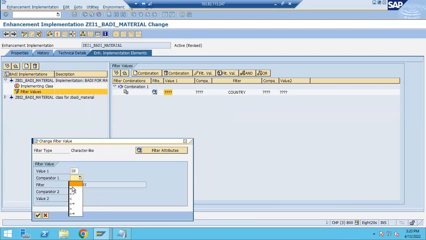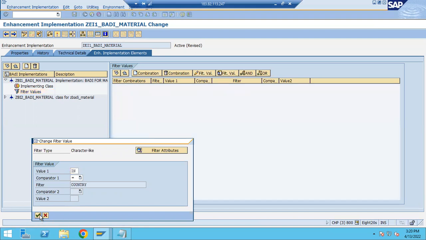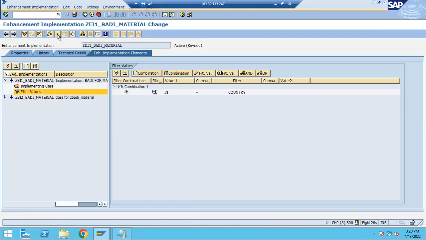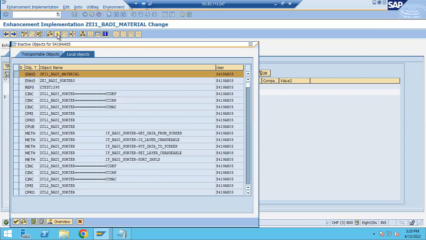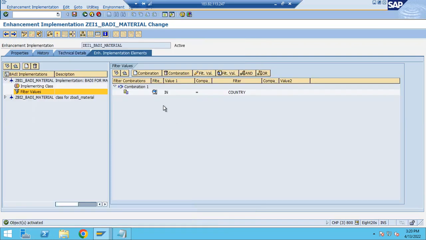Okay. Click on OK button. Okay, activate it. So what is the meaning? If I am providing some input like India, then the first implementation should trigger. Okay, for the second implementation also, I am taking something.